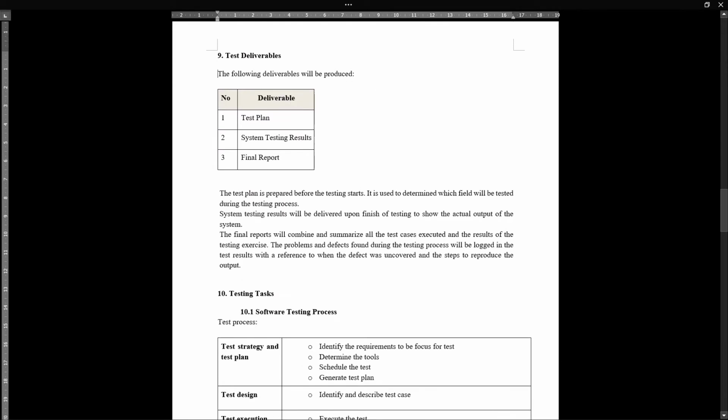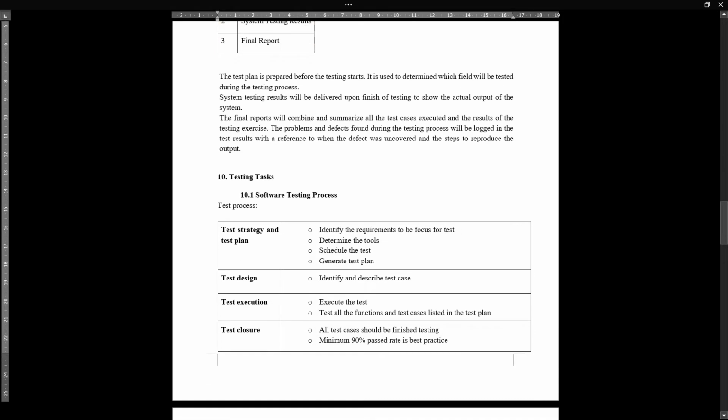So in this software testing, there are a few deliverables that will be produced. The first one is the test plan, which is this document, the second one is the system testing result, which will be presented later, and the last one is the final report. After we conduct all the testing, we will gather the data and combine it into one final report, which will include all the data of our testing.